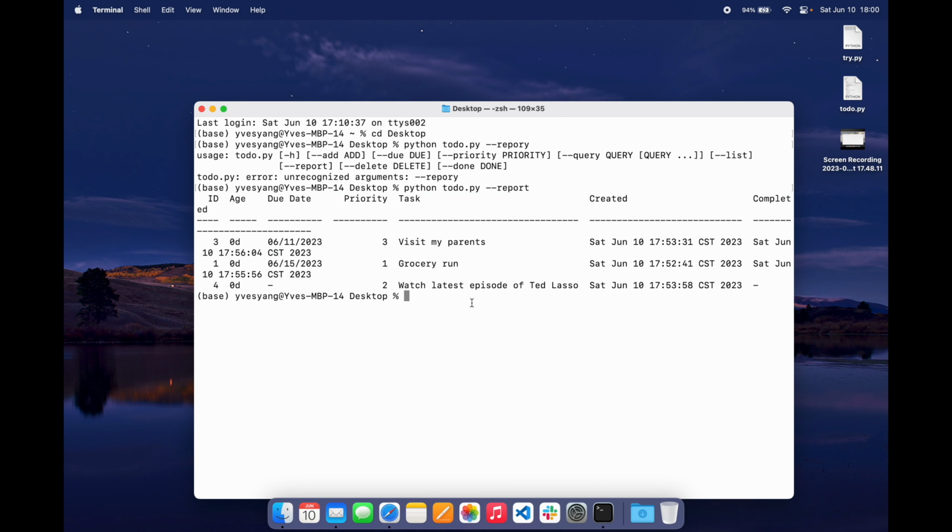Okay, so that's pretty much everything about this command line to-do list application.